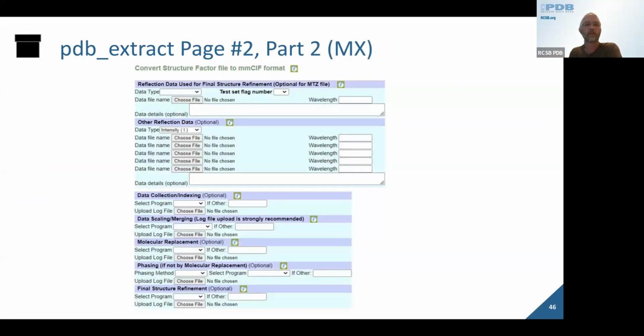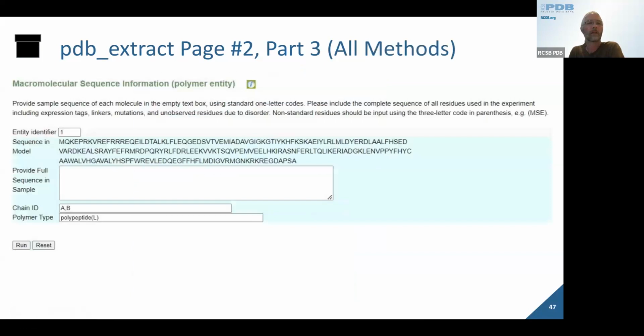Also on page 2, in particular for diffraction entry cases, you can provide all this various information of various structure factor files that you will provide to integrate into a larger structure factor file, and various log files from processing programs. And then finally, at the bottom of page 2 of the PDB extract tool is the place where you can enter in the sample sequence. It will actually extract a sequence from the atomic coordinates that you provided, but here you can provide the full sequence should the sequence that was in the file have gaps in it.